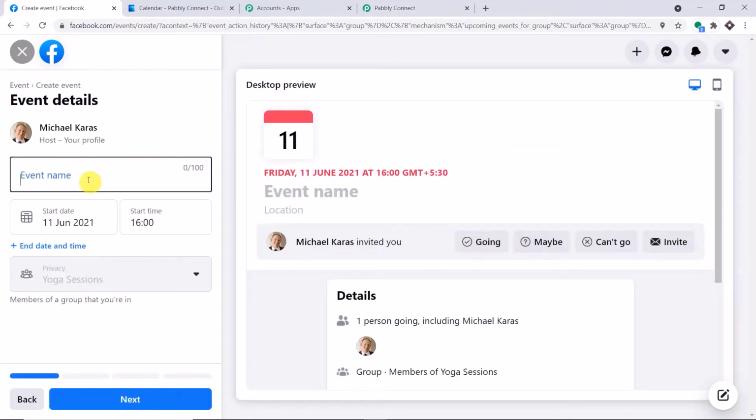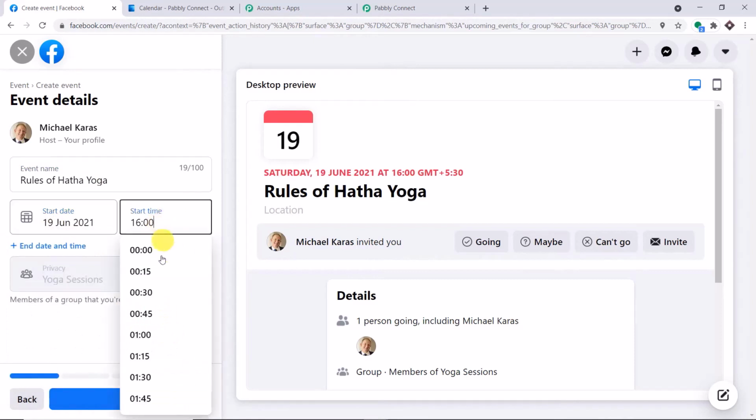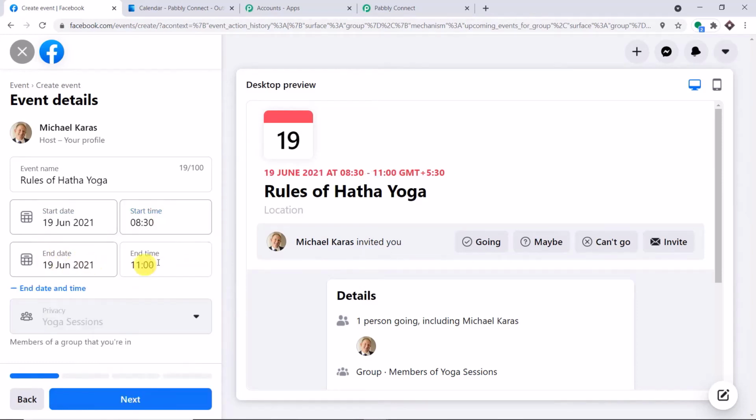In person. Okay, the event name is Rules of Hatha Yoga. Okay, and the start date, I'm keeping it as 19th, 1 p.m. Okay, not 1 p.m. How about we make it on morning 8:30, and the end date as 19th 9:30. So this is for 1 hour from 8:30 a.m. to 9:30 a.m. on 19th of June 2021.